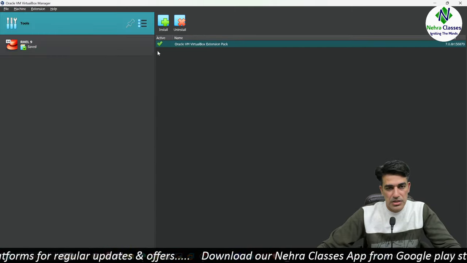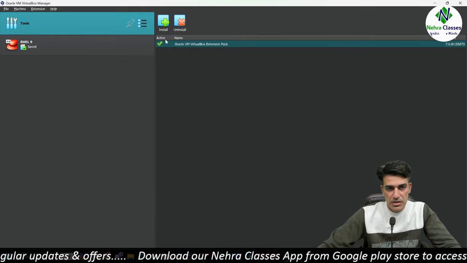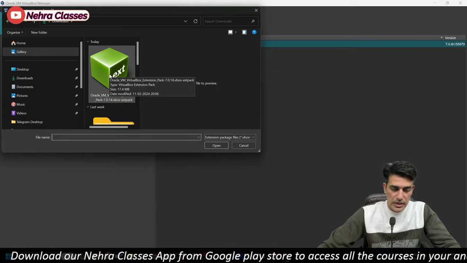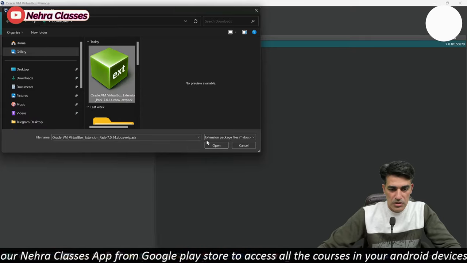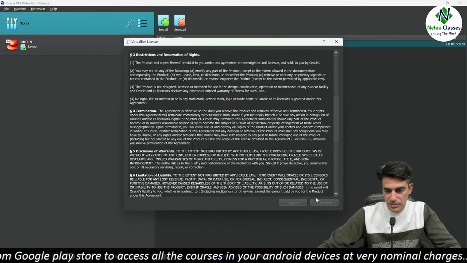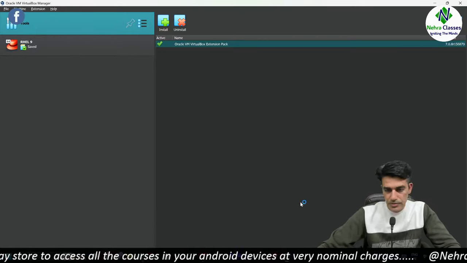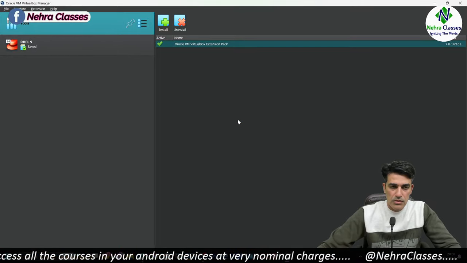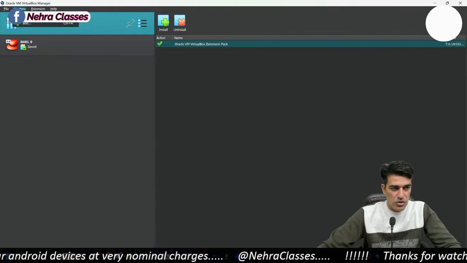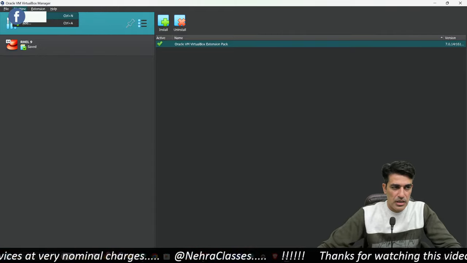Extension pack manager, it is already attached, or you can manually do it also like this. After doing this, you can create a new virtual machine. Go on machines, click on new.